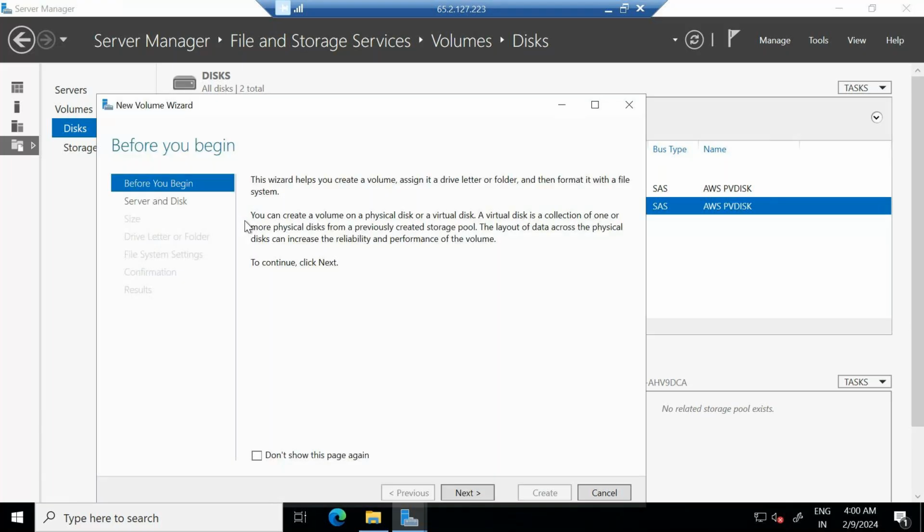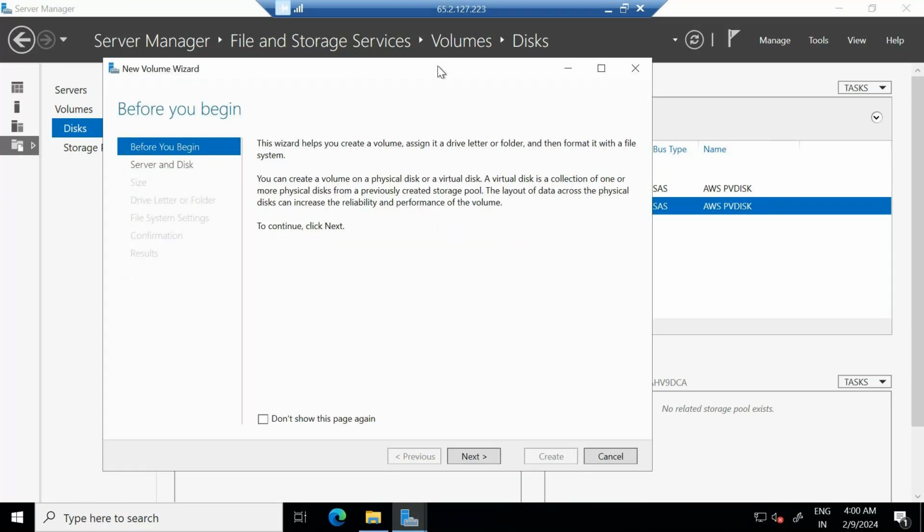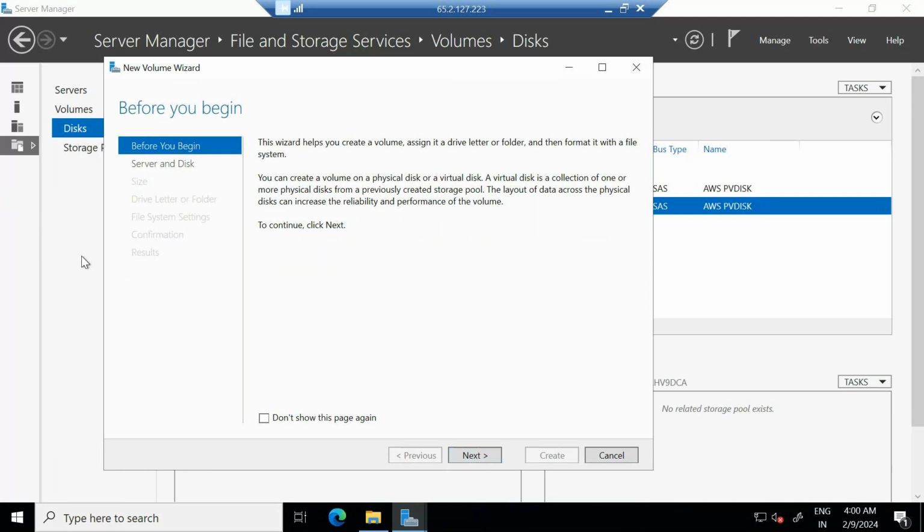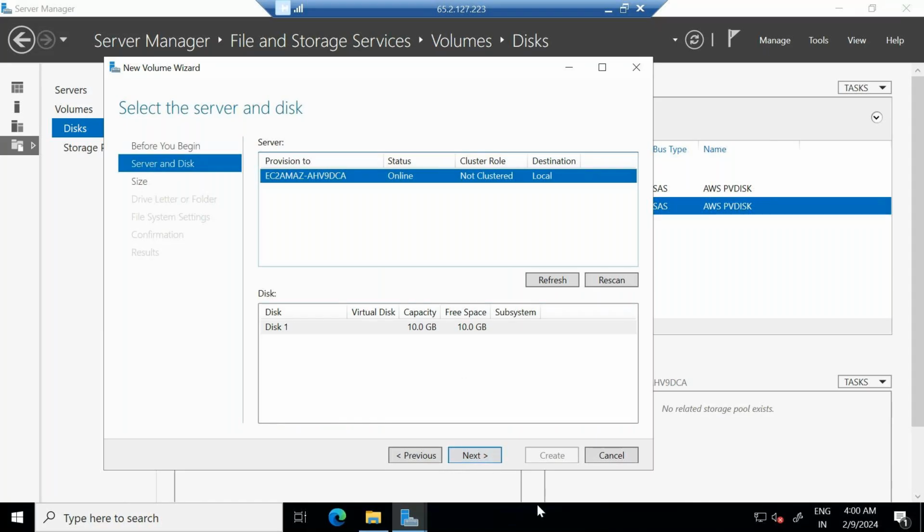This is a wizard. You just have to click on the next button. Next. If you see on the left side, we have different options. What size are you going to select here? What drive letter are you going to assign? What is the file system setup? Then confirmation and results. These are the steps we have to confirm. Click on the next button.